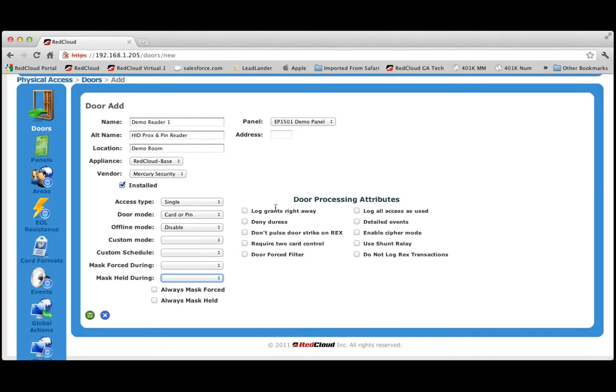Looking at the door attributes, log grants right away just creates an extra log transaction that shows up in the reports that says, hey, a card was presented, I immediately log that grant right away.